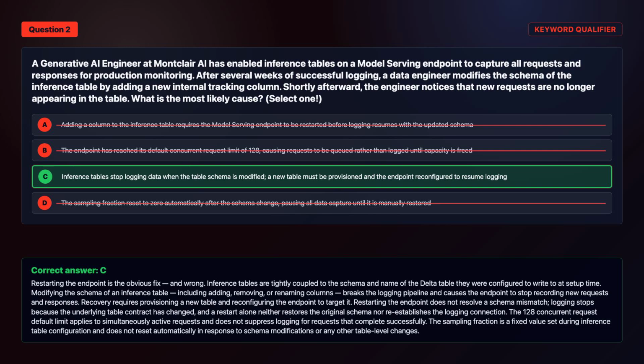Logging stops because the underlying table contract has changed, and a restart alone neither restores the original schema nor re-establishes the logging connection. The 128 concurrent request default limit applies to simultaneously active requests and does not suppress logging for requests that complete successfully. The sampling fraction is a fixed value set during inference table configuration and does not reset automatically in response to schema modifications or any other table-level changes.